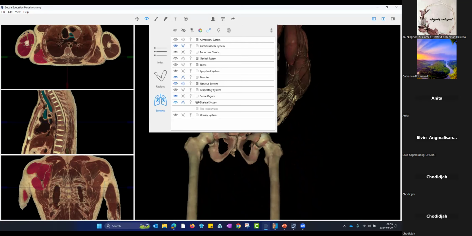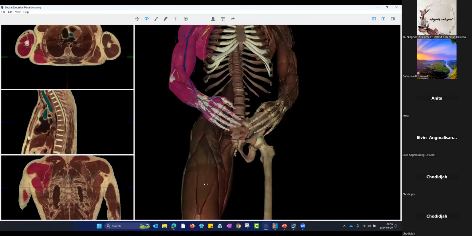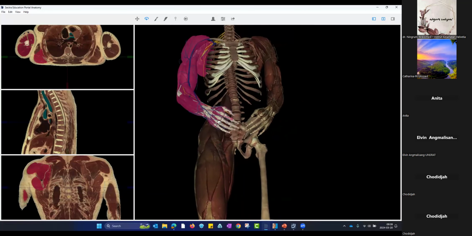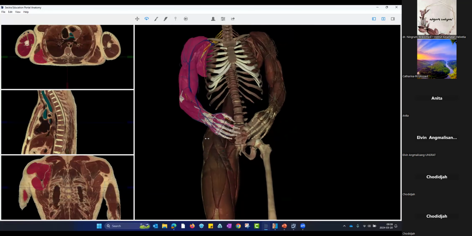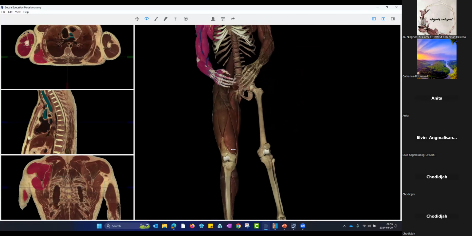We go to system, we can go to regions, and we look at lower limb like this. And we have muscles of the lower limb right side. So we will add that like this. So now we want to learn about the muscles here on the lower limb. And we will zoom in. Let's focus on the thigh.